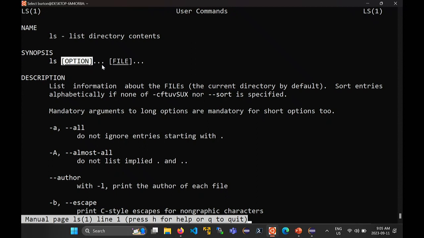Right? Dot, dot, dot means there can be more than one. So that square bracket option dot, dot, dot means 0 or more options. Right? Here you've got file in square brackets. So file is the name of a file. Right? So it's the path name of a file. Dot, dot, dot says there can be more than one.